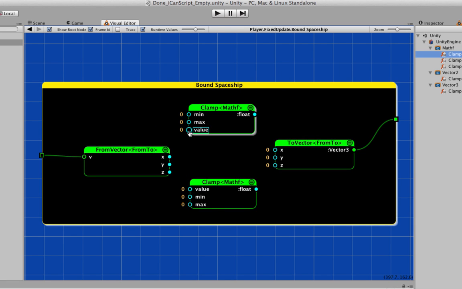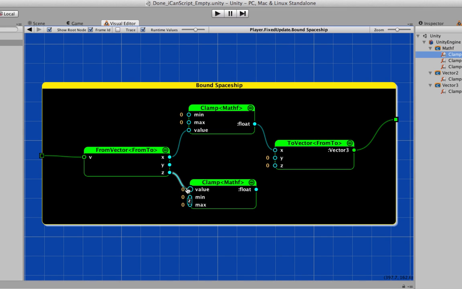Let's do the binding connections. X will go through the right-left clamp. Z will go through the top-bottom clamp. And Y will go straight through.